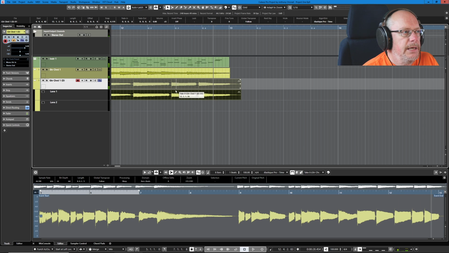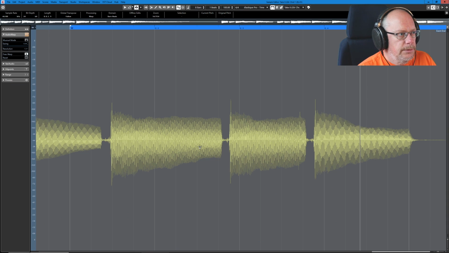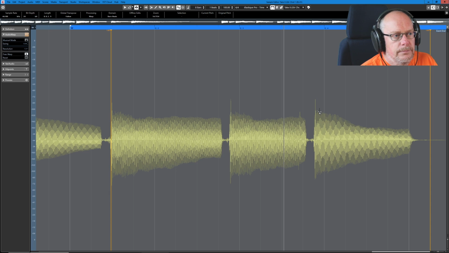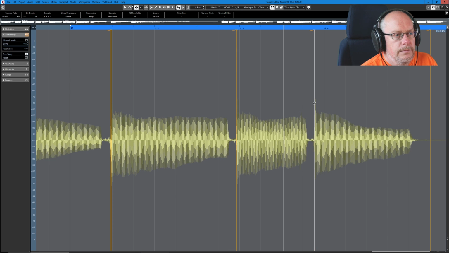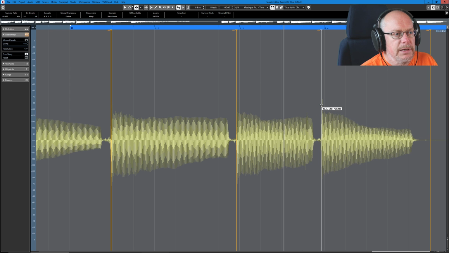Something a bit early here, isn't there? That one's massively early. Let's fix that. Zoom to locators. That's really early. Very naughty. It's okay for them to be a little bit early, but not that much.